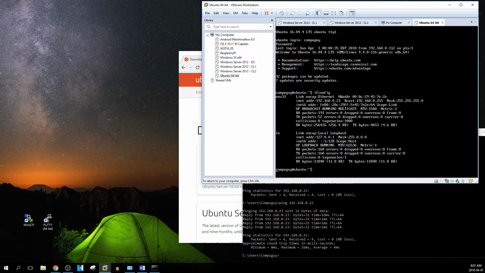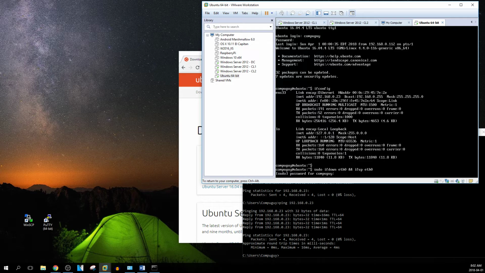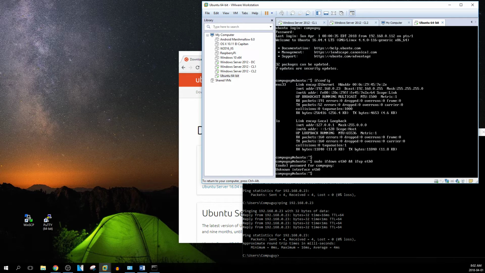So instead of the reboot, we could simply restart the Ethernet 0 interface. There are other commands to use, such as sudo ifdown and then ifup. So you could do this: sudo ifdown. Now, what was our Ethernet adapter? So let's say eth0, and then ifup eth0. That will ask you now for your password. And there you go. So notice how it says unknown interface.